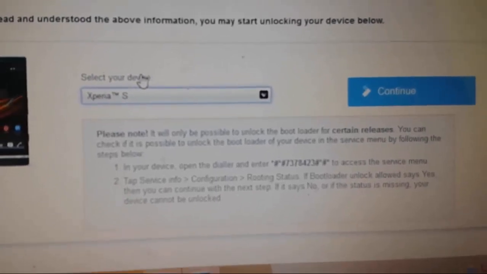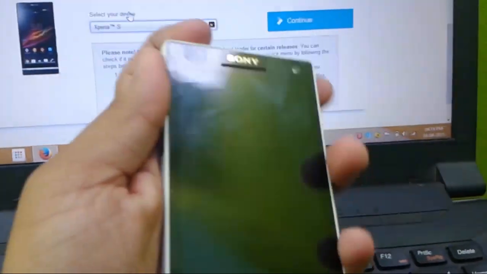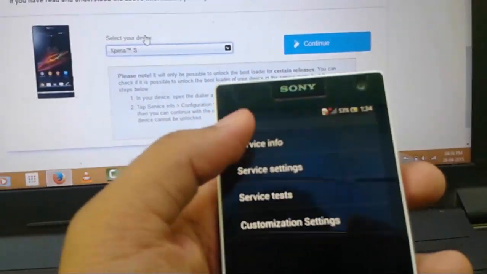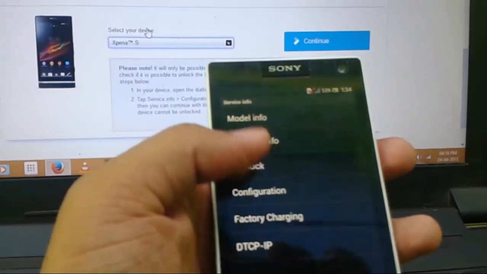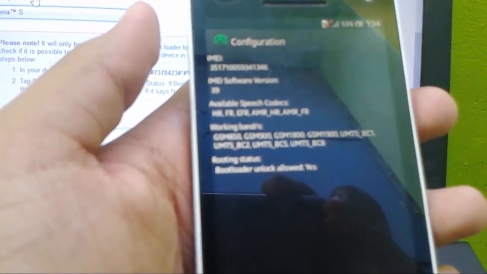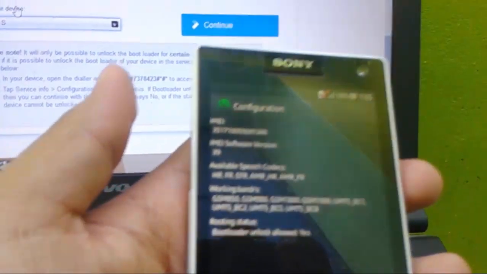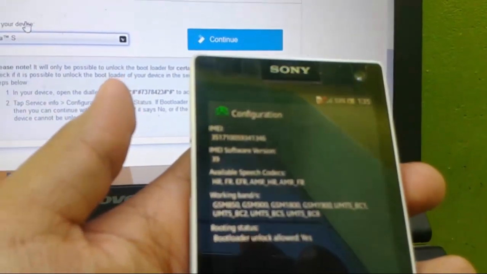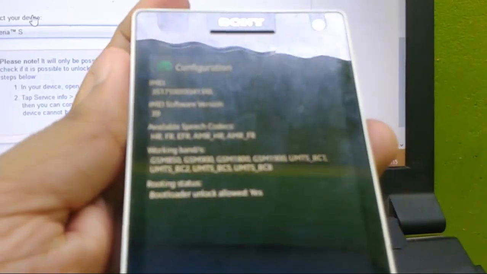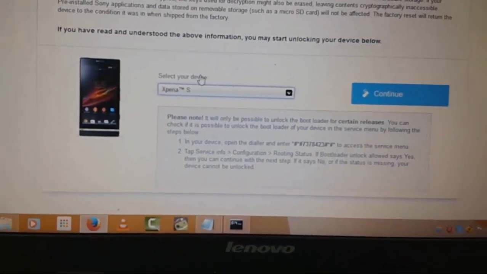bootloader unlocking. After that, just click on service info and configuration. If the bootloader unlock allowed says yes, it means you can unlock your bootloader. If it says no, your device cannot be unlocked. Then click on continue.